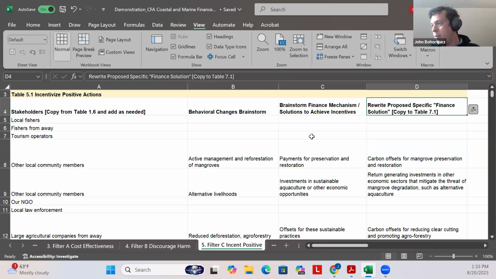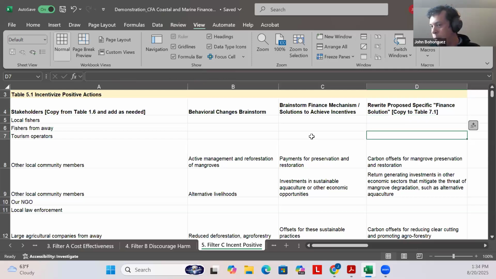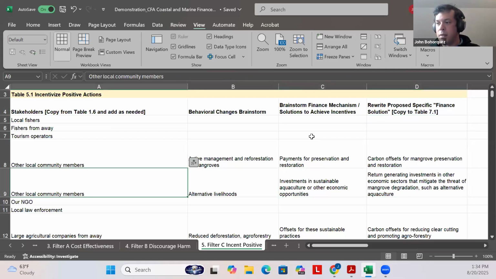And you'll notice here at the top, we have a column titled Rewrite Proposed Specific Finance Solution to Table 7.1. So Table 7.1 is at the end of this, where we copy over all the financial solutions identified in these tables into one summary tab that is kind of our priority mechanism scoring chart. And we'll get to that in a minute, but then you can compare this scenario to, we had indirect impacts as well.